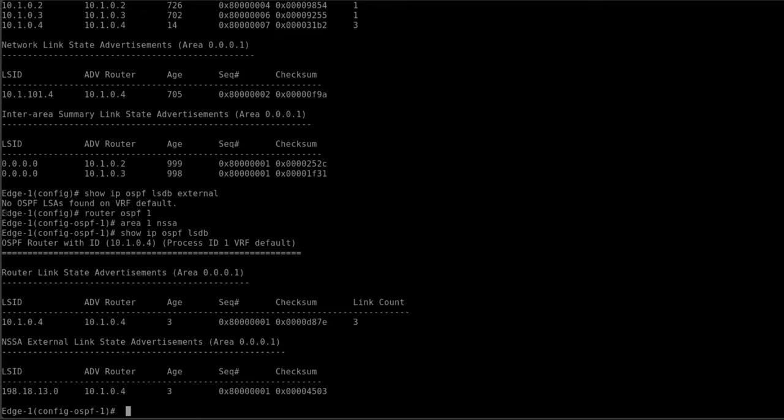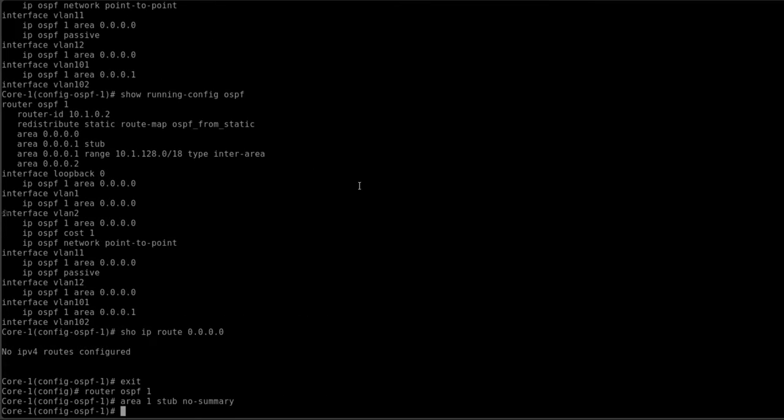It has been redistributed, plus the default route has been removed. The injected one, which existed due to the fact that this was a stub area, is gone. You can't see it. So in this case, we need to make sure that core 1 is also configured as not so stubby, because that's our ABR, area border router.